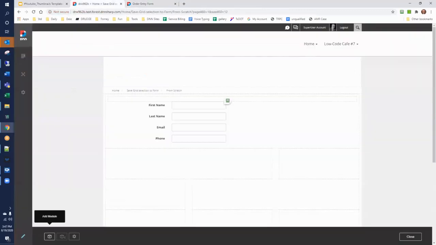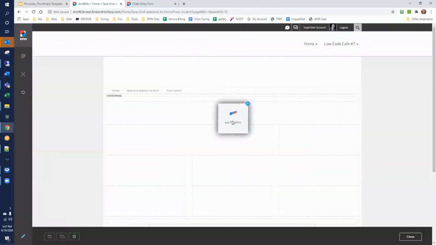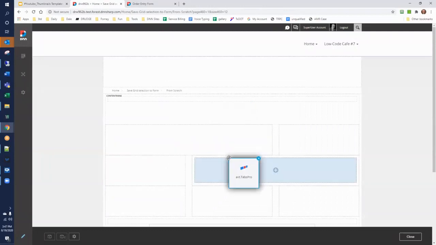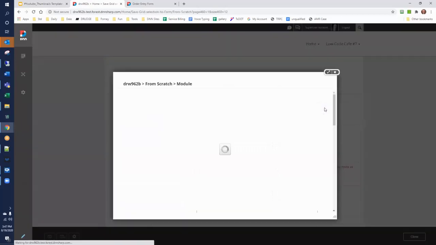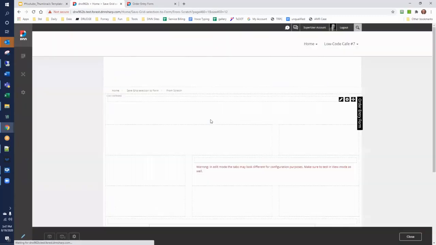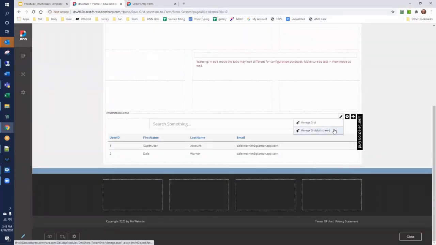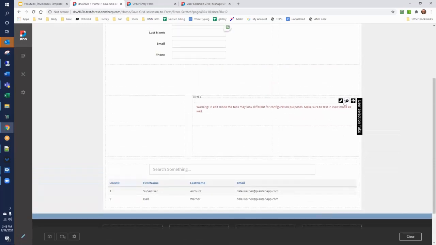The next element that we're going to need is a Tabs Pro module. This is just a container to hold our user selection grid. And again, it doesn't matter where we drop it on the form because it's going to be hidden most of the time. Again, with good programming practice, I'll give this a name. I'm also going to get this manage grid open in another tab so that it's available to me to easily update. So let's configure the tab.